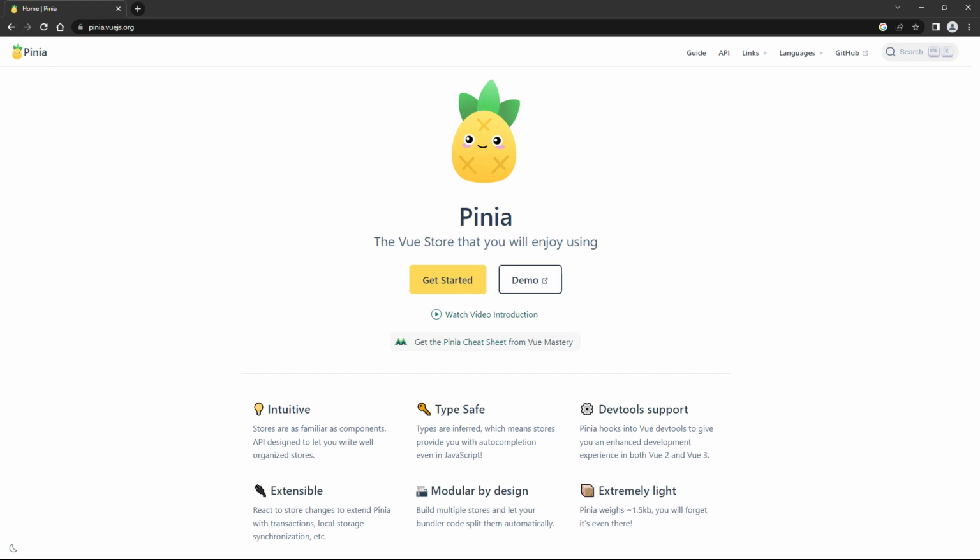Pinia is the new state management system for Vue.js that's intended to replace Vuex. It allows us to store global state in something called a store. We can then access that state from anywhere in our application.